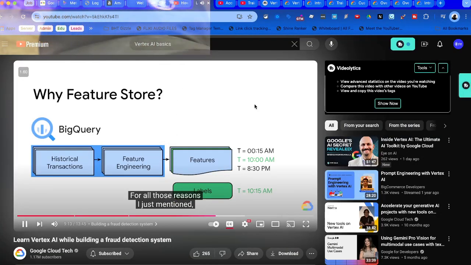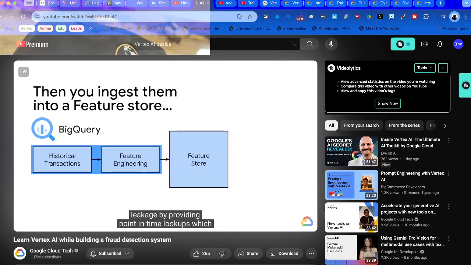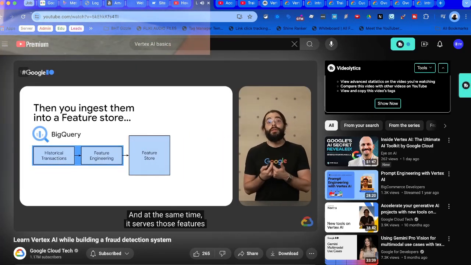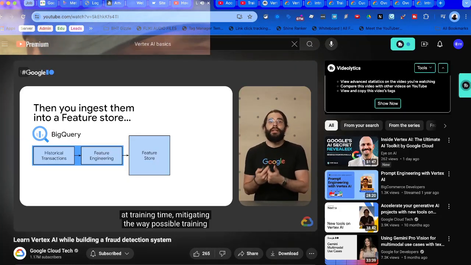Reason I just mentioned, you may decide to introduce a feature store, which provides you a service that helps you to address data leakage by providing point-in-time lookups, which fetch the most up-to-date features with respect to the time labels become available. And at the same time, it serves those features at scale with low latency, as they were available at training time, mitigating the possible training-serving skew.